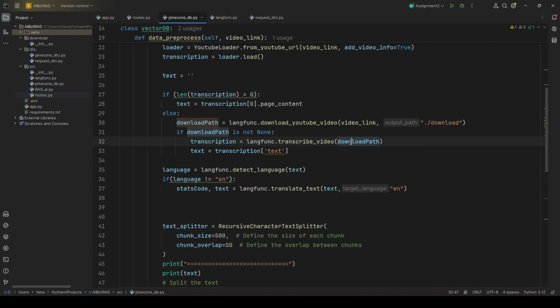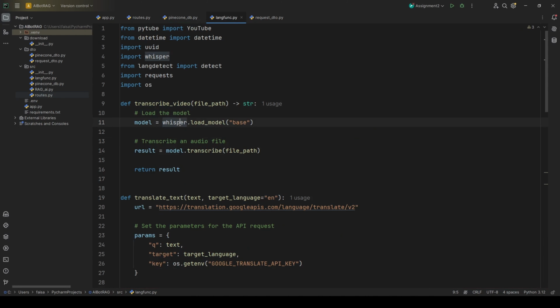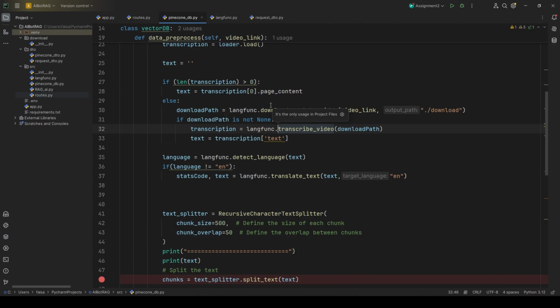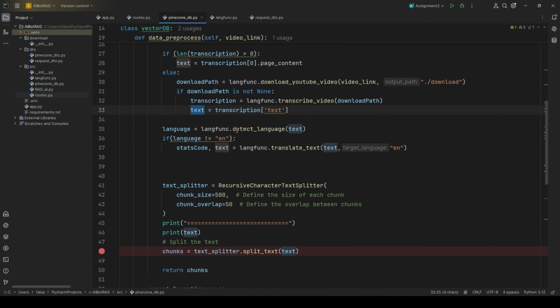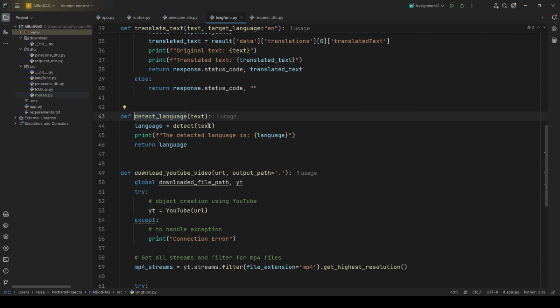So here we provide the path of our downloaded video, and if I go here, we are using a Whisper model, and we are using the base variant of the Whisper model to generate the transcript, and it will return the transcript. So it returned the transcript here, and then we are using a function to detect the transcript language. So if I go here, in this function we are detecting the language of our transcription.